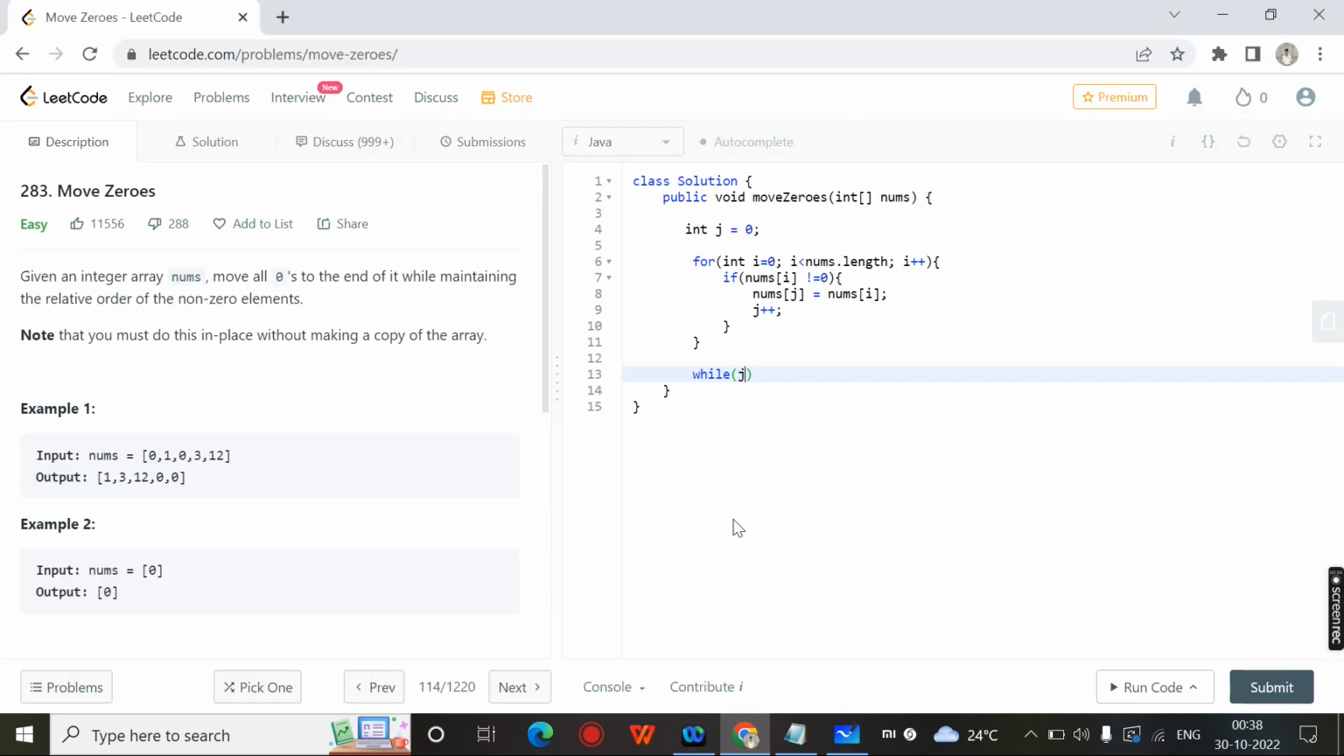So while j is less than nums.length, we set nums[j] to 0, filling all the remaining elements with 0, then j plus plus. When j is equal to nums.length minus 1, that is total elements minus 1, the while loop will terminate.